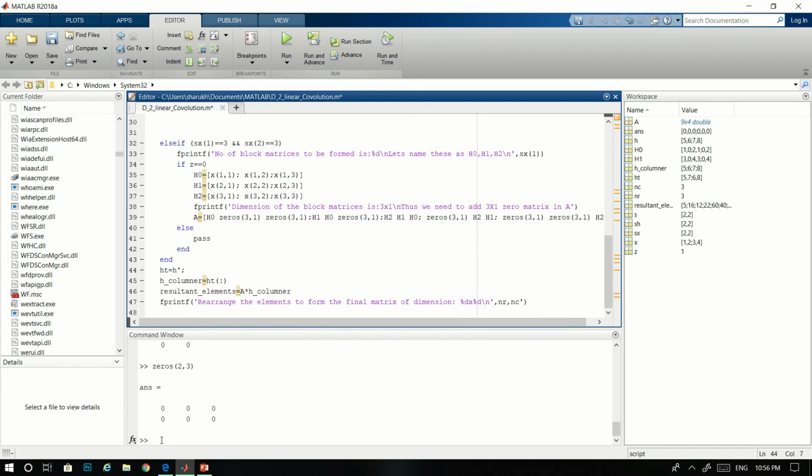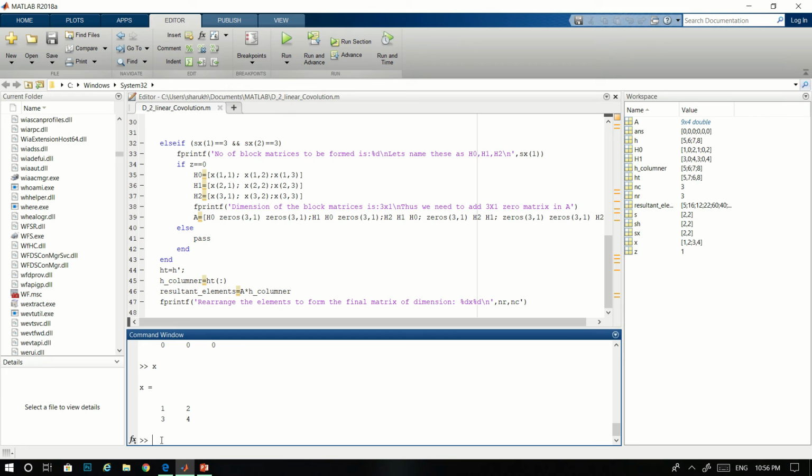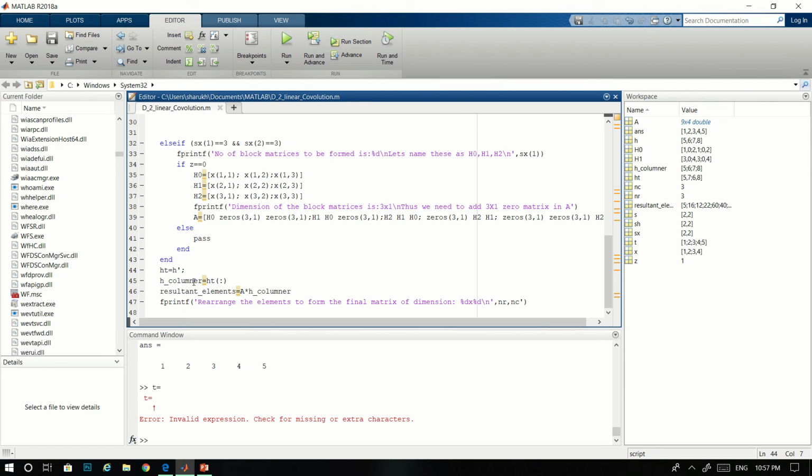So let's say X is a matrix, and to find the transpose of X, just type X and the apostrophe, which means X transpose. Let's define another matrix. Let's say T is equal to 1 2 3 4 and 5. So here T is a columnar matrix, and to find the transpose of T, just type T and the apostrophe to get T transpose. In the next line you can say H columnar is equal to HT, and within brackets there is a colon.